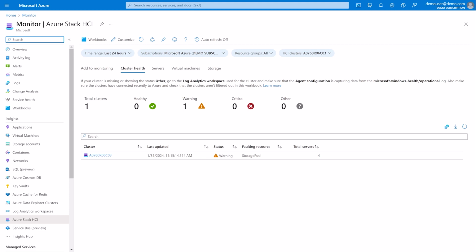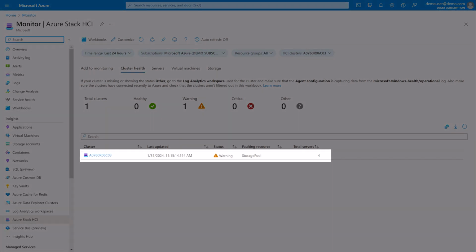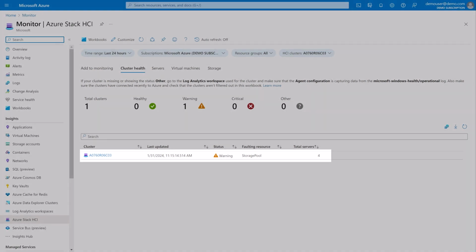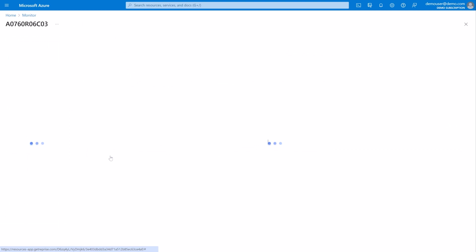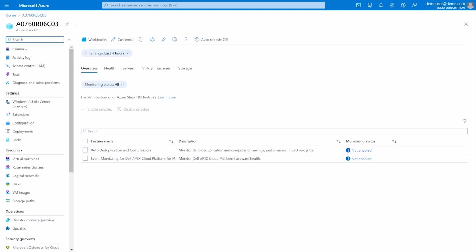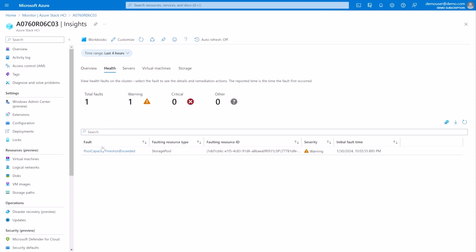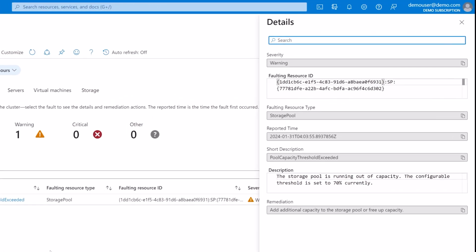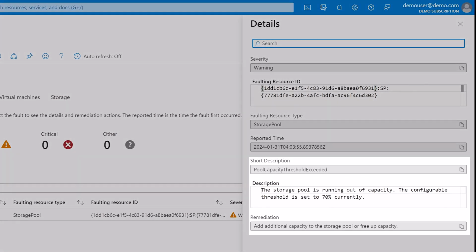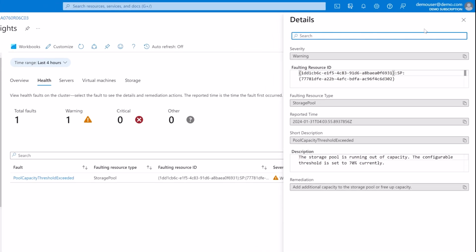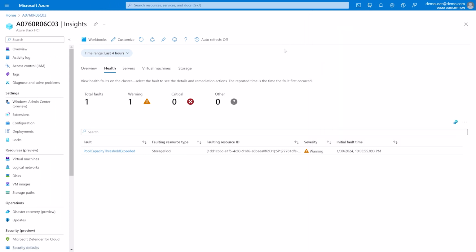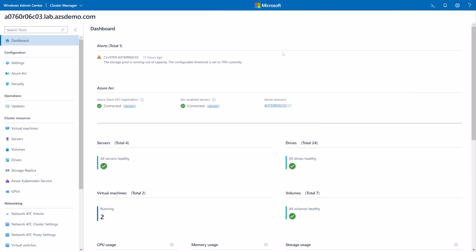In Azure Monitor Insights for Azure Stack HCI, I have an event with the severity level of warning. It looks like the faulting resource is the storage pool. I can click on the cluster resource, then I'll click on the Health tab and then on the fault. The Details pane indicates that the S2D storage pool has exceeded its capacity threshold. Now, I need to drop down into Windows Admin Center to resolve this.